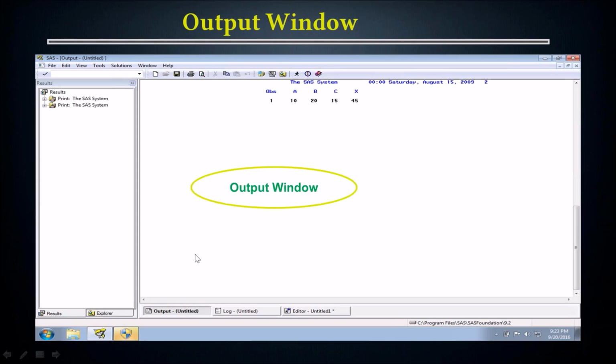Next one is the output window. The output window is used to print your results. Whatever report you are generating will be displayed in the output window. This is the only window that opens by default. If you want to generate any report, when you execute it in the editor window, if it has no errors, by default the output will appear in the output window.